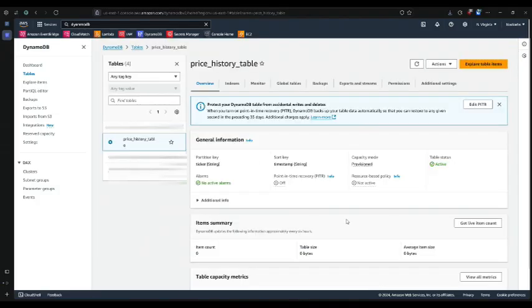And so we can click on it and just look at a couple of things that will be important once we populate the table with data. So we can see that our partition key is set, our sort key is set, and then we have this little widget that is going to give us a live item count. And right now it's at 0 because it's empty.